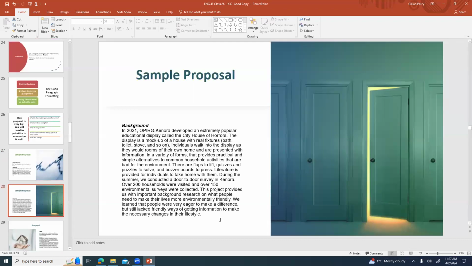So then here is the background about the proposal. In 2021, OPIRG Kenora developed an extremely popular educational display called the City House of Horrors. The display is a mock-up of a house with real fixtures, bath, toilet, stove, and so on. Individuals walk into the display as they would rooms of their own home and are presented with information in a variety of forms that provides practical and simple alternatives to common household activities that are bad for the environment. There are flaps to lift, quizzes and puzzles to solve, and buzzer boards to press. Literature is provided for individuals to take home with them.